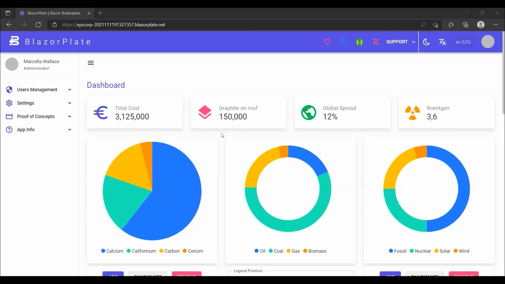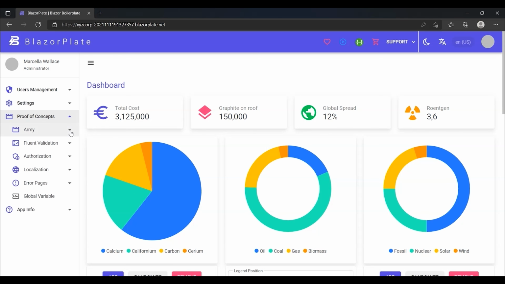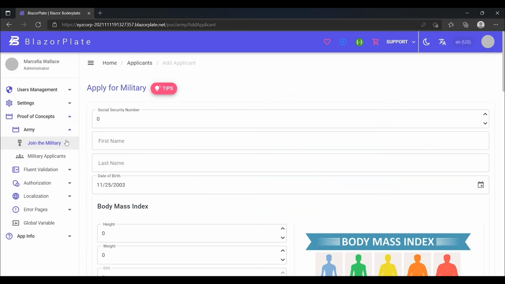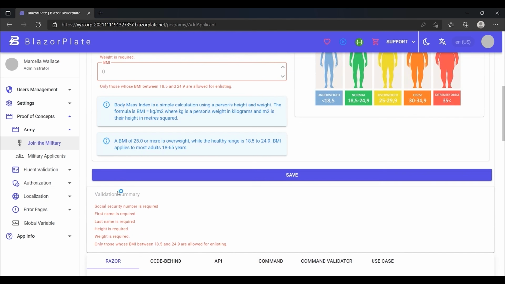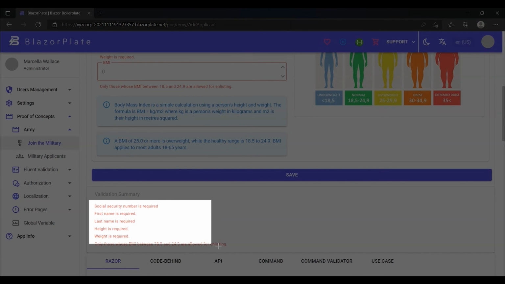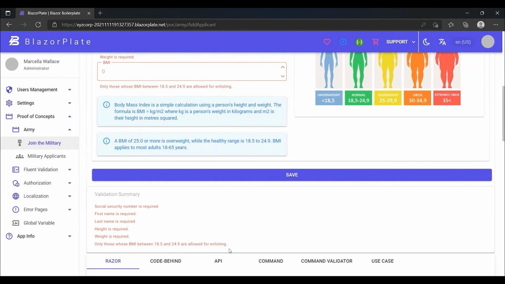I'm going to use the Apply for Military form to evaluate some validation rules which are implemented using the Fluent Validation Library. This form is located under the Army menu in the Proof of Concept section. Now, I'm going to submit this form before filling it out. As we can see, the system responds with a list of validation messages.